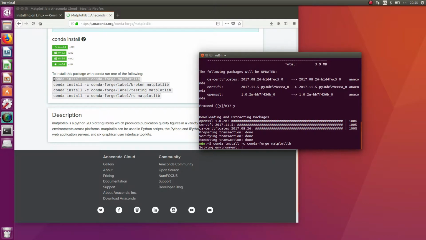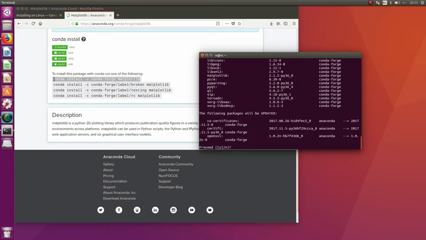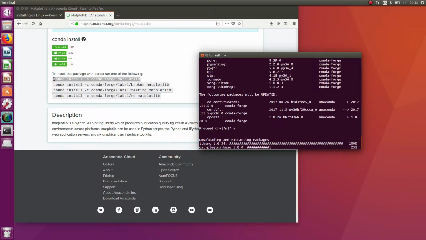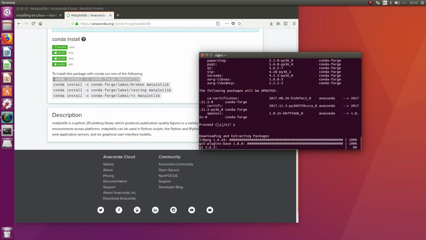Matplotlib is a lot bigger than pandas and NumPy, so it will take quite a bit more time to install. You can see the list of dependencies which were just shown there just before you said yes. That's all the things that are part of Matplotlib and which you need to install before you can use Matplotlib.